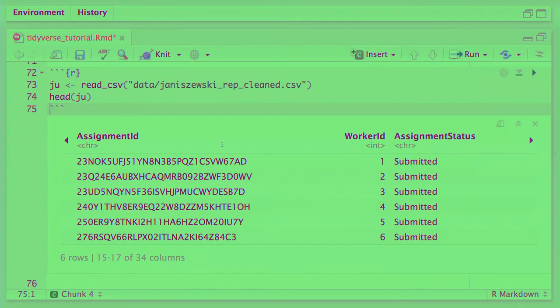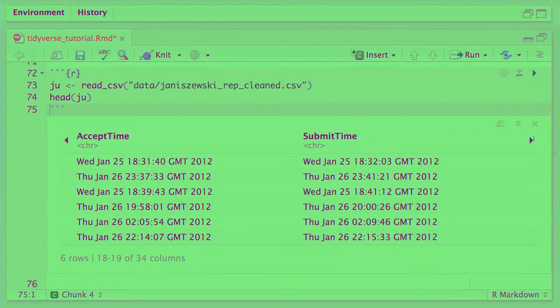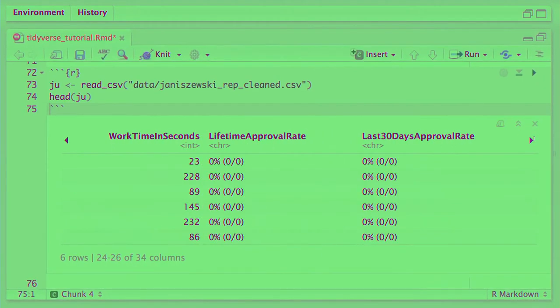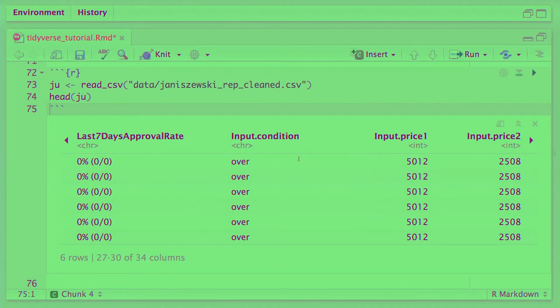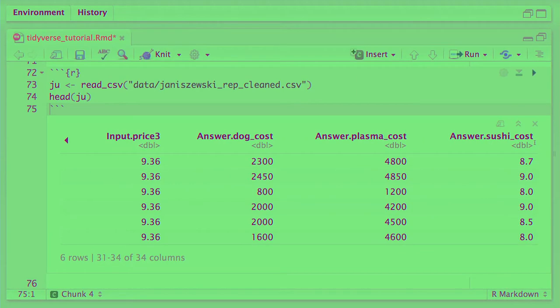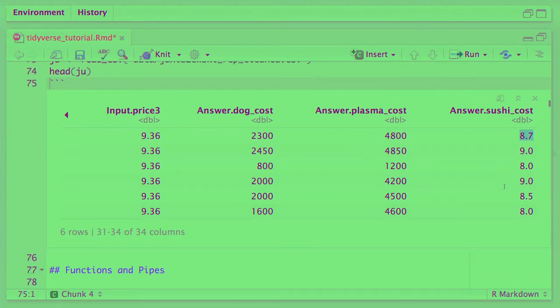Okay, here's the assignments. Submit time, accept time, and so forth. And then the input condition, which is what kind of anchor there is, the input price for the three trials, and then the answer that they gave for the cost of a dog, I don't know why this was in the original, the cost of a plasma television, and the cost of a sushi dinner.